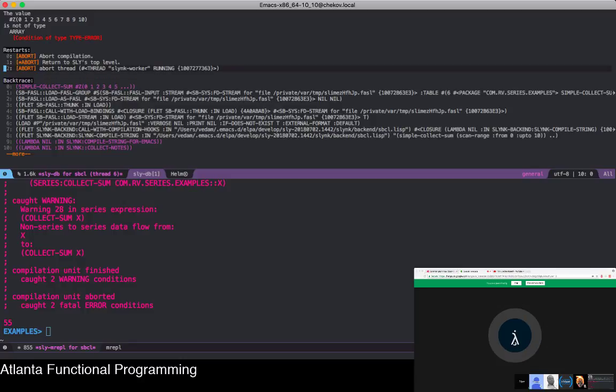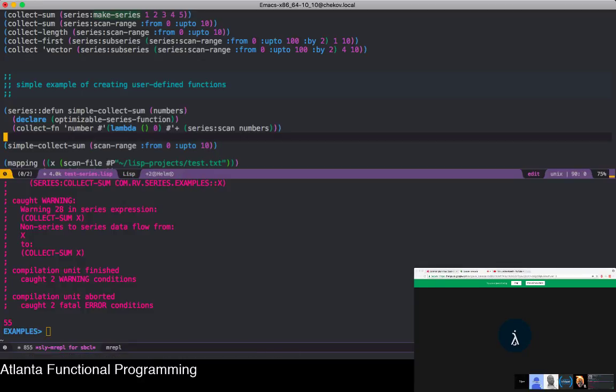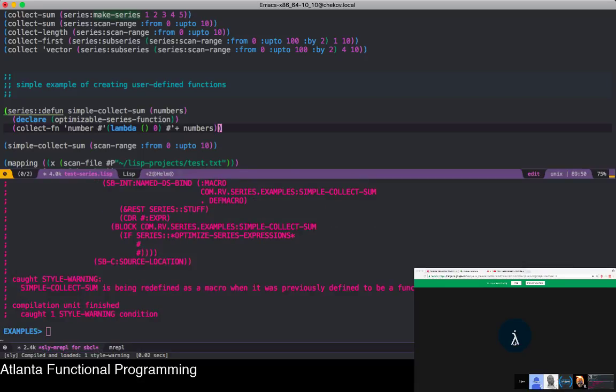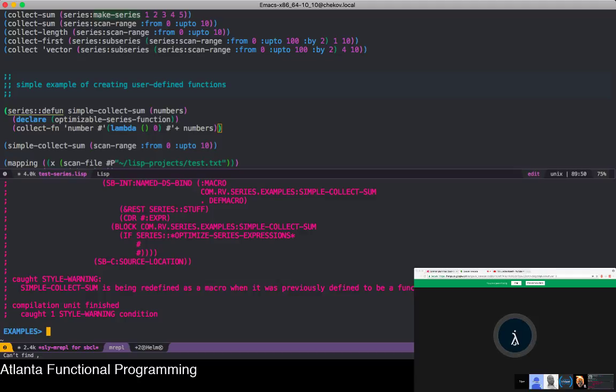And also loop. Yeah, I have to get rid of this, I think, actually. Yeah, probably for the best. Yeah, this doesn't need this. And hold on. I think I got it. All right. Ooh, being redefined as macro. It was previously defined. Yeah, that's right. Oh, got it. Give me a second. Optimizable series functions are actually macros. That makes sense now. I was wondering why.